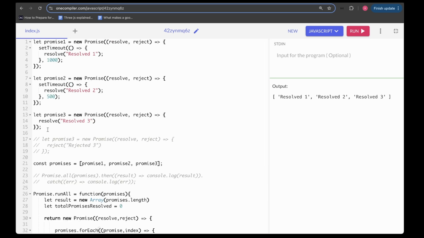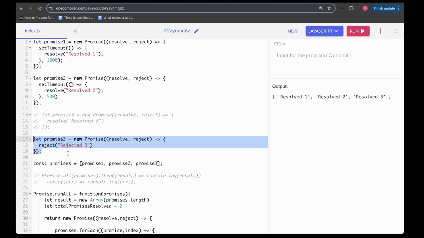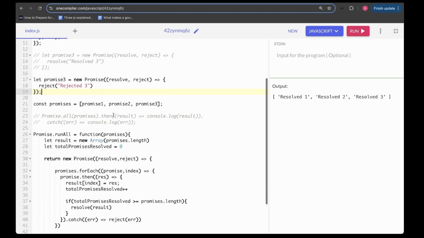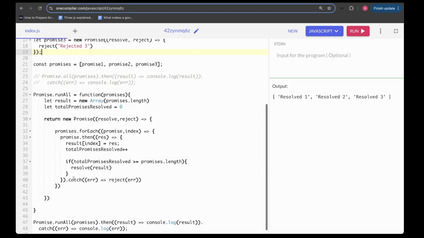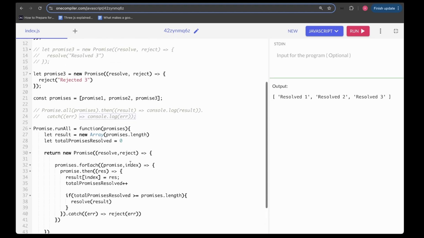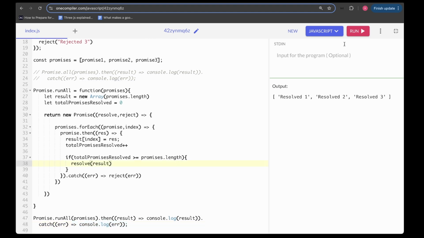And now if I comment out this promise 3 and uncomment this promise 3 which has the rejected value, then when I run this, I should only get rejected 3 because this promise rejected, so it goes to .catch, which simply rejects out from it, and which causes us to go here and return nothing but rejected 3. So if I actually run this, there you go, I got the output as rejected 3. So our promise.run_all, which is the polyfill of promise.all, works exactly the same.